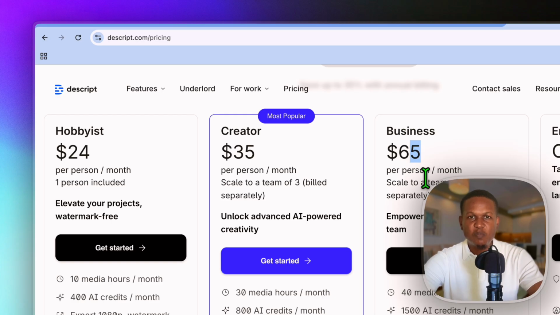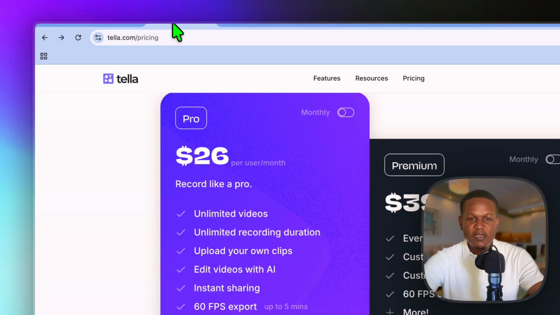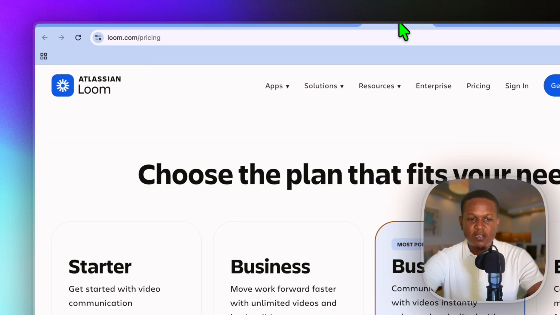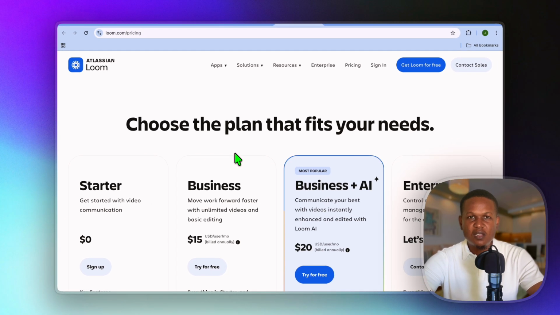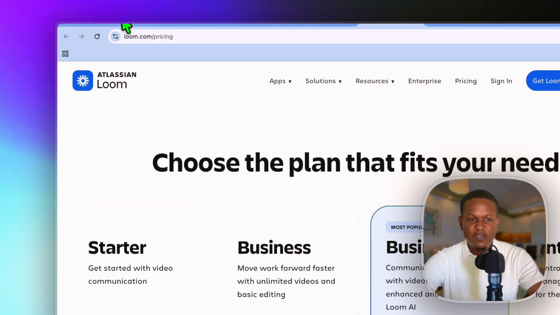So when it comes to pricing, both Loom and Tella are in the same ballpark. So both have basically the same price range. Now let's talk about features, and we'll kick things off by looking at the features of Tella.